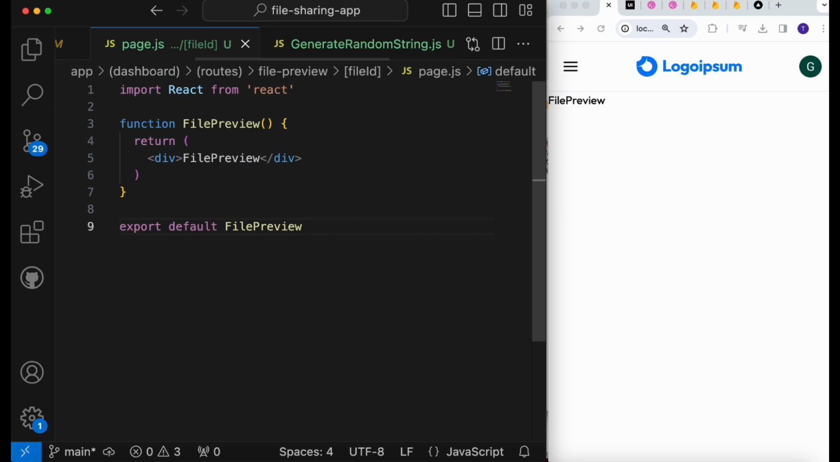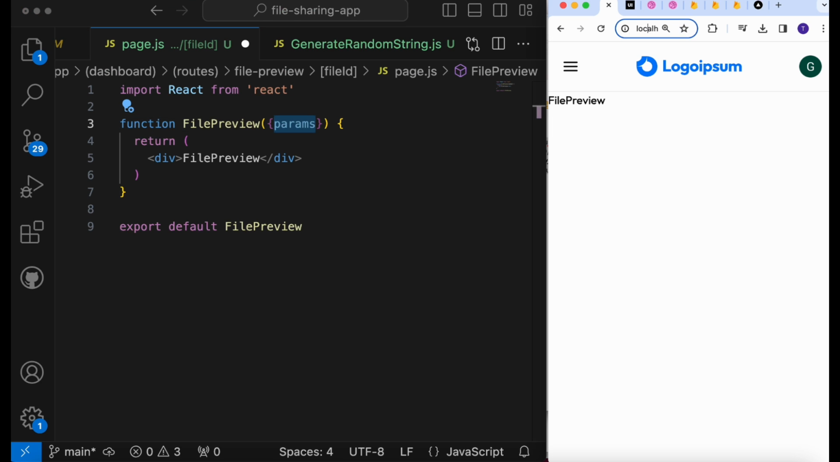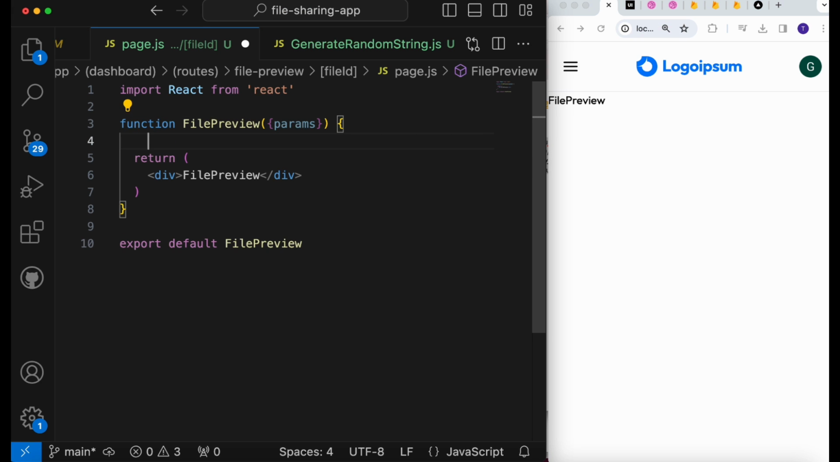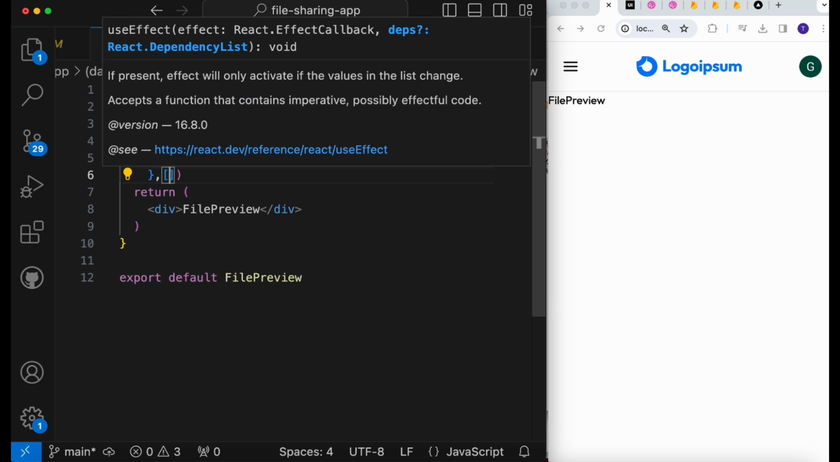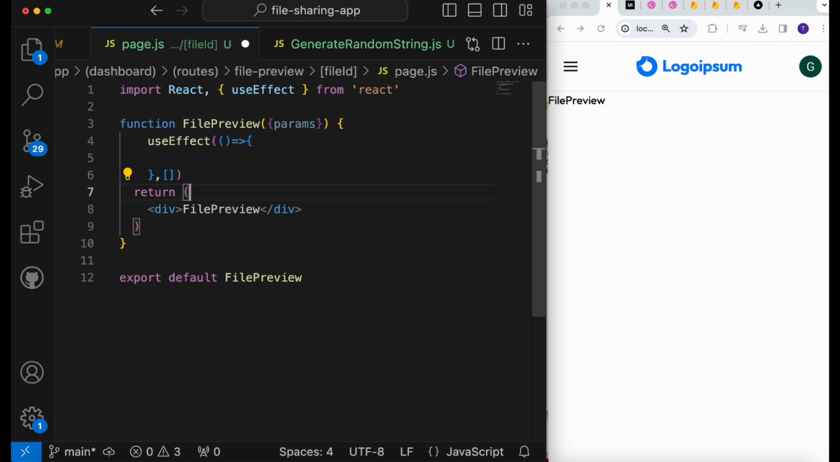So let me go back here. Here you need to add the value called params. So here we will say params. The parameter is nothing but the parameter which we are right now passing, so in this case, that particular id. So what I will do, I will add the useEffect here and we'll just console the value, so that you will get to know whether we are getting this particular parameter value or not.